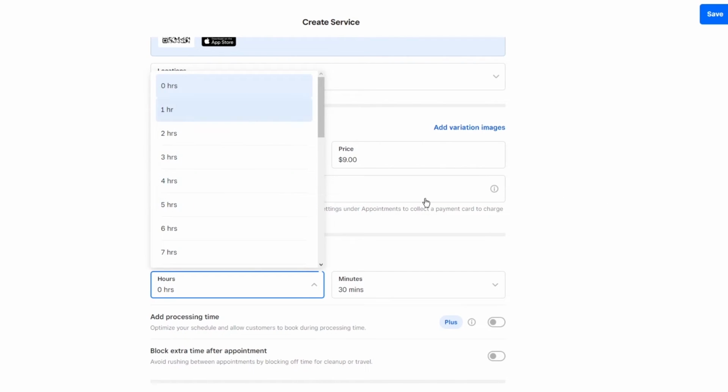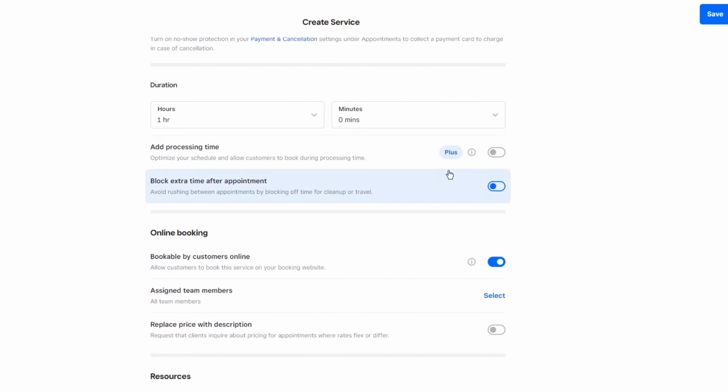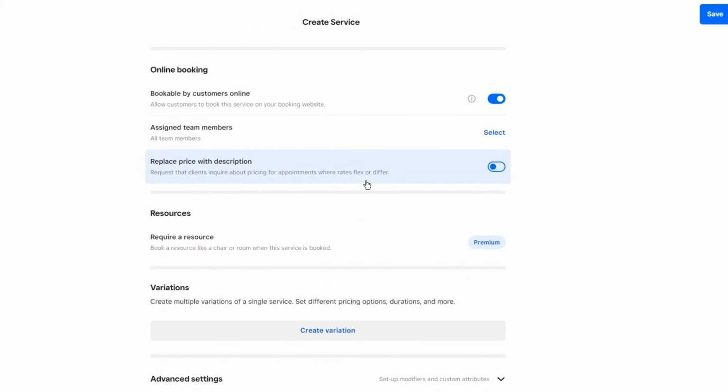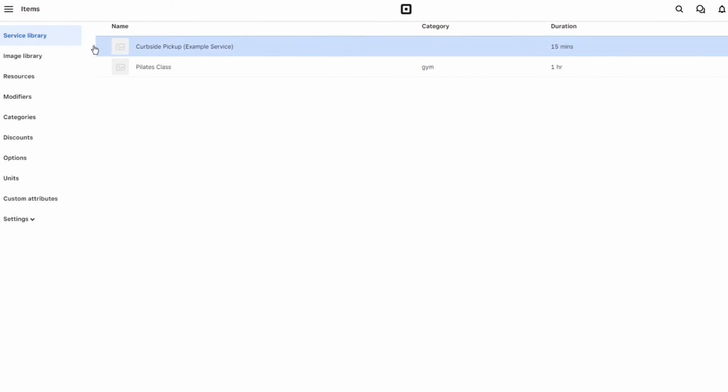Duration, obviously, I'm going to go with 1 hour. And it's like full 1 hour. So for 1 hour, I'm going to get $9. Add processing time. You can optimize your schedule and allow customers to book during processing time for you. So you can add that feature, block extra time appointments. And once you do all of that, you are just going to go ahead and click on save. You can also add variations to this appointment. But yeah, once you do this, look at that. So you now have a service.